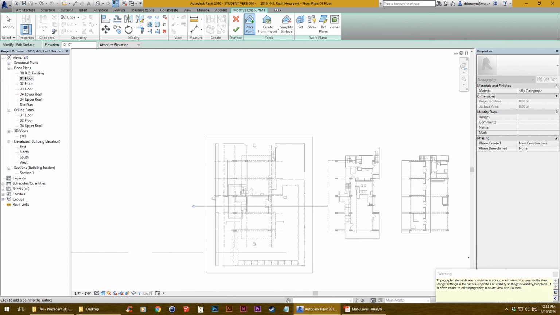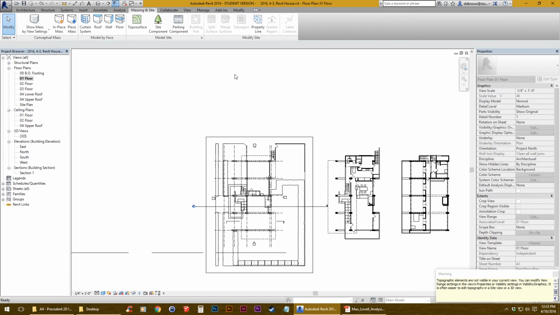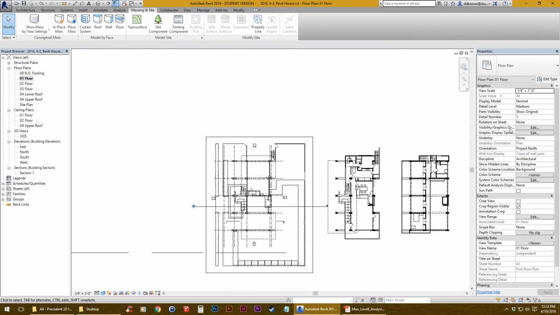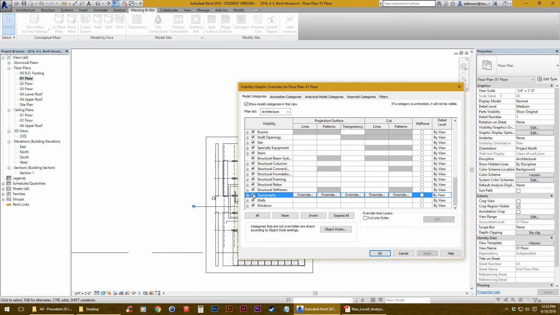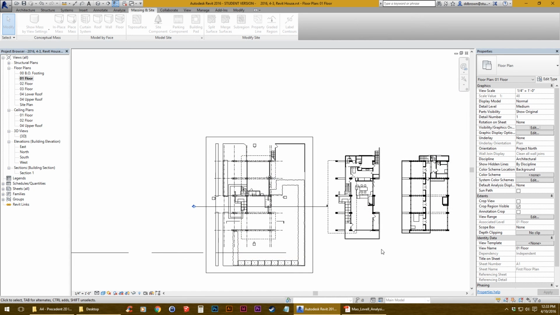It's actually telling me that it's not going to be visible, so I'm just going to uncheck that, go back to my visibility and graphic settings for this view, and scroll all the way down so you can see that topography is not checked. That's why it's telling us that we're not going to be able to see it. So I'm going to check on topography, click OK, then go back to the topo surface.